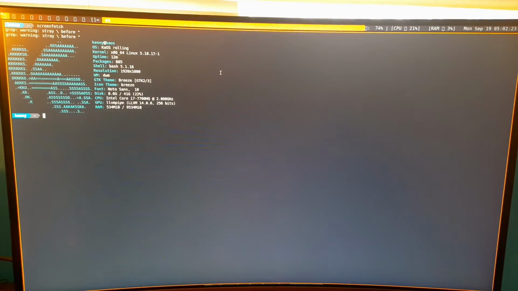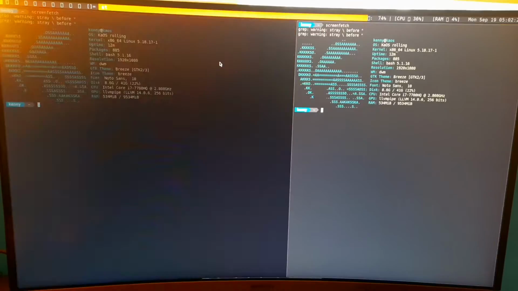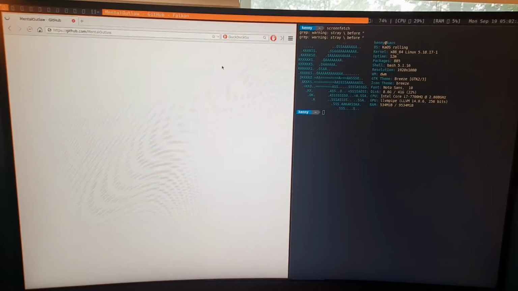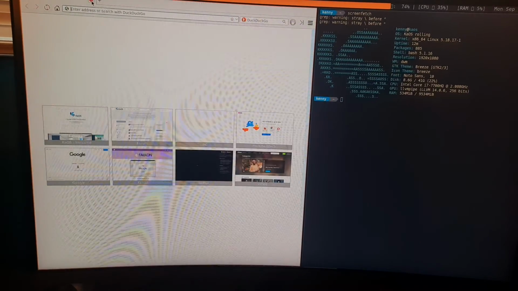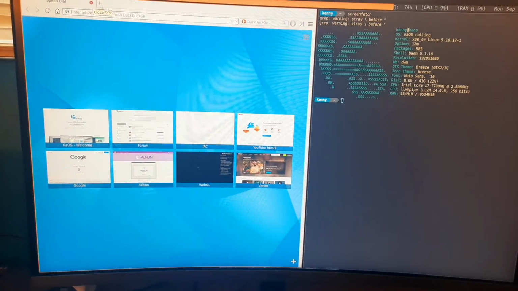But let's just open up Falkon. Does Falkon open on DWM? Yes, it does. So yeah, this is the same page we were at. We're just on DWM. We're not on KDE anymore.